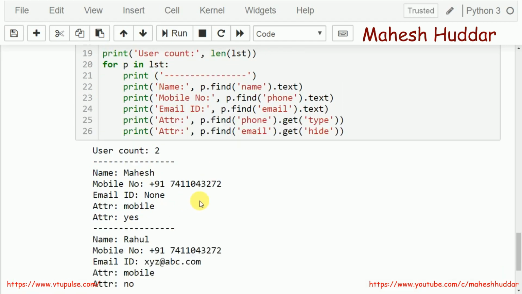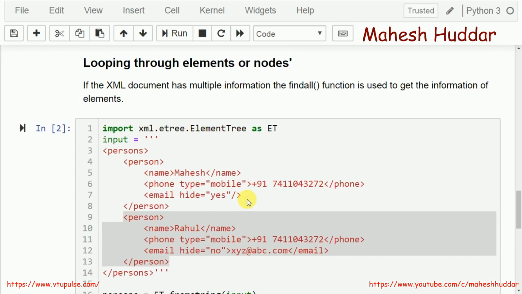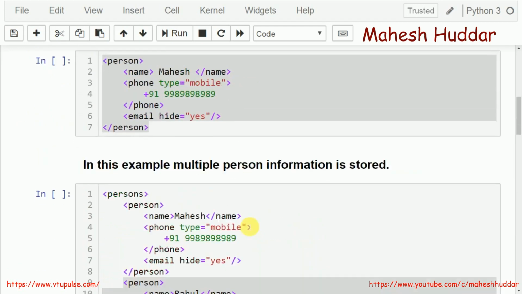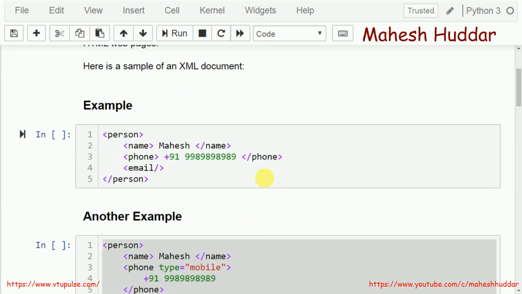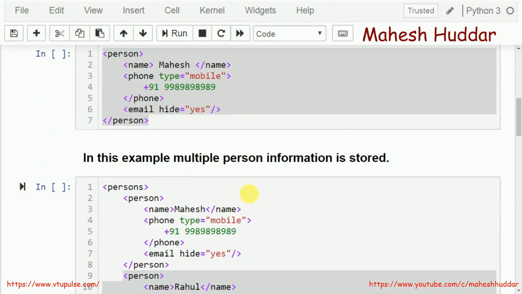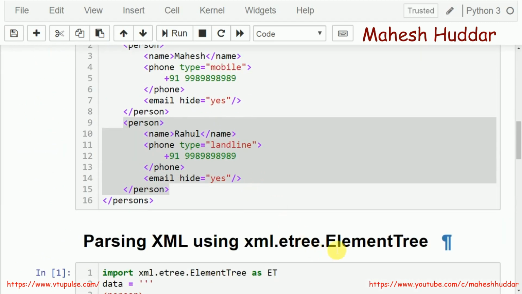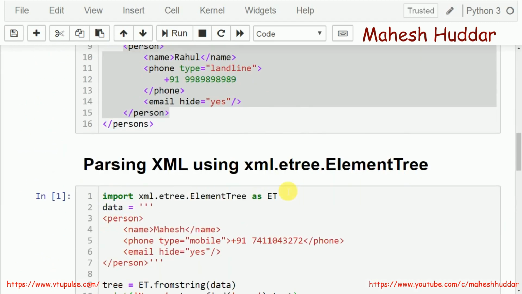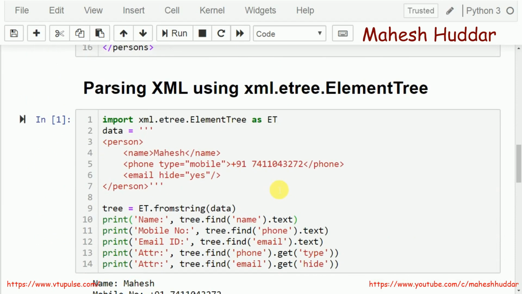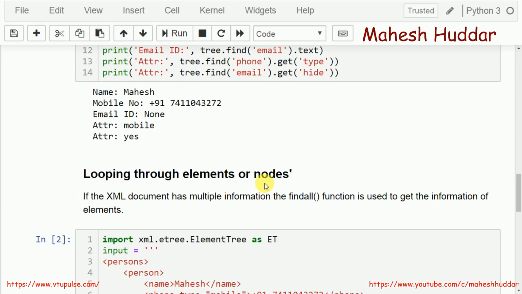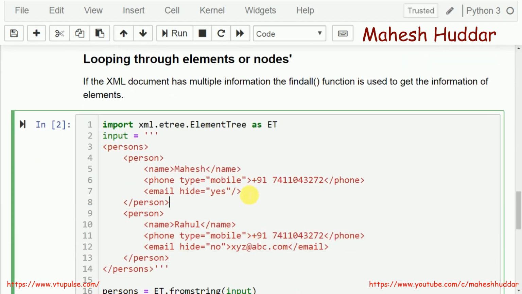So in this video I have discussed what XML documents are, how they look, and then we have used xml.etree.ElementTree to parse an XML document, both a simple XML document as well as an XML document containing multiple information.